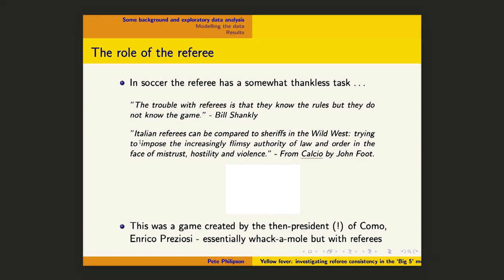So in soccer, the referee's got a bit of a thankless task. I just picked out a couple of quotes, one from a very famous English manager in the 60s, Bill Shankly, who managed Liverpool, and essentially said the trouble with referees is that they know the rules, but they do not know the game. So essentially, he was saying they interpret things, but don't have a feel for what's going on. And secondly, from a book called Calcio by John Foot, it's all about the history of Italian football. He said Italian referees can be compared to sheriffs in the Wild West, trying to impose the increasingly flimsy authority of law and order in the face of mistrust, hostility, and violence.